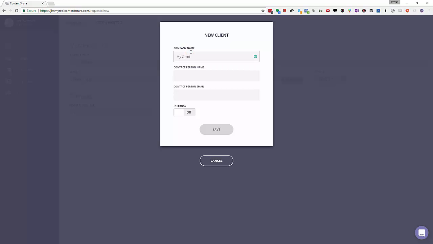You probably won't have any clients set up in the system yet, so this is just going to be a temporary one. Now you can put your client's email in here. For now, they're not going to get any emails though, because we're going to use this internal switch here to turn that on. And what that means is that all emails that would have normally gone to your client will come to you instead. So this is for internal projects where you want to fill out the content yourself or your team, or for testing purposes.